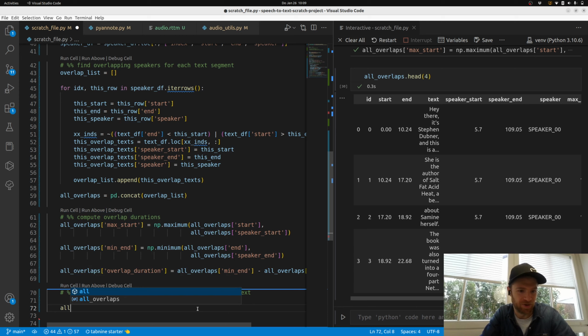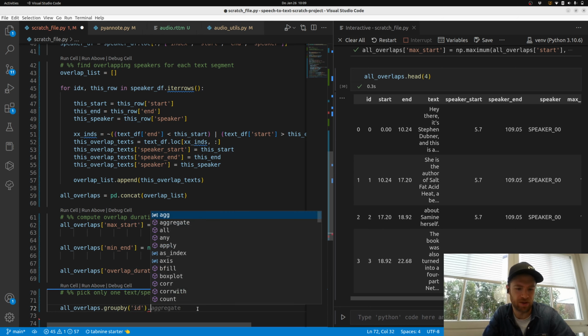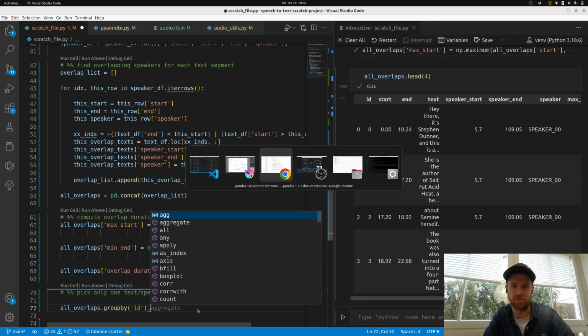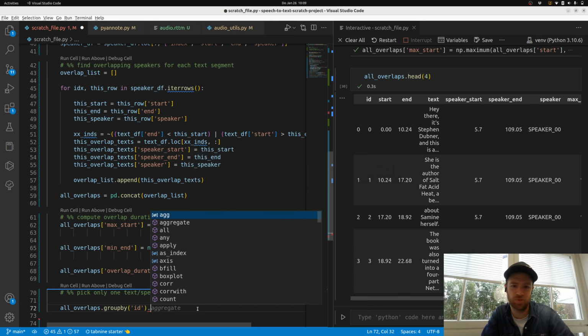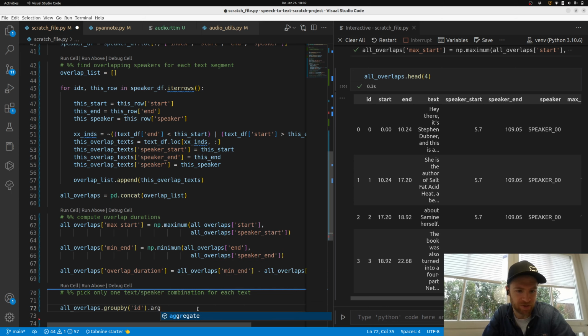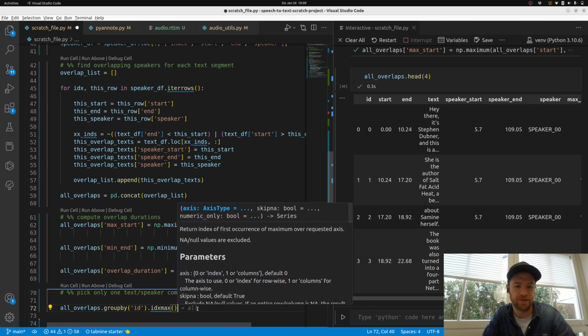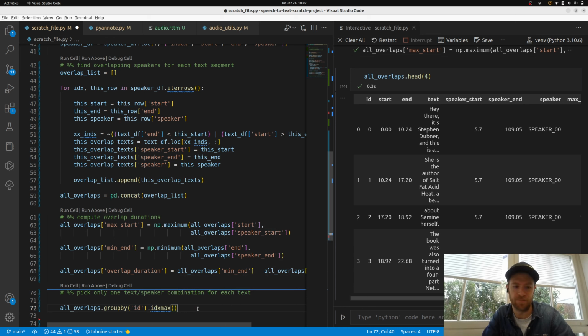So all overlaps, we need to group by our ID column. And then I think there's something like arg max. So I don't need to get the maximum, but the index of the entry with the maximum. So this should be idxmax probably. Let's do it anyway. So we need to also double check what we are doing. Group by ID count.